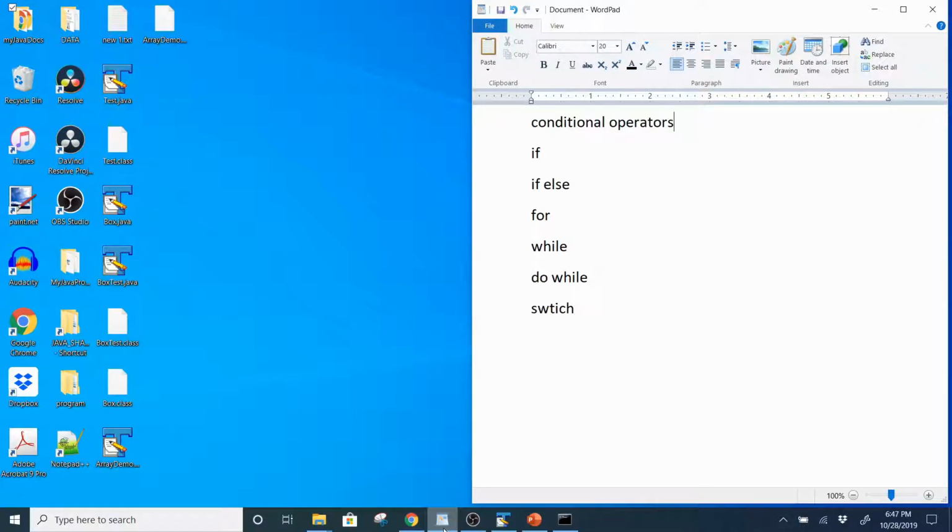So the first one is conditional operators. Conditional operators are basically just ways to check for equality or greater than, less than, not equals to, those types of things. There's also logical operators, and I'll demo all of them with the use of the if condition.